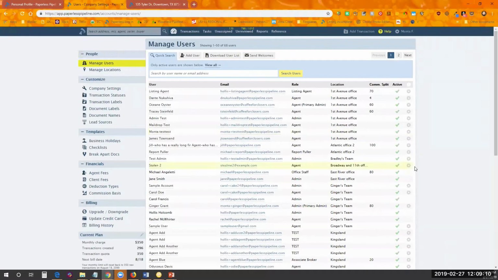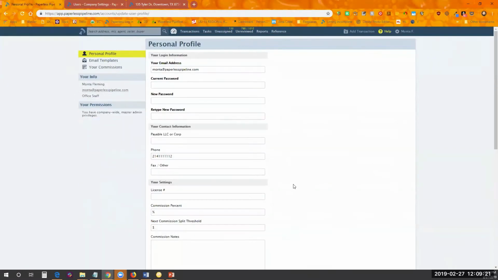Same for master admins. You've probably noticed that there's no gear icon for master admins either. Can't click on their names. They could go to their personal profile and edit these options there directly.